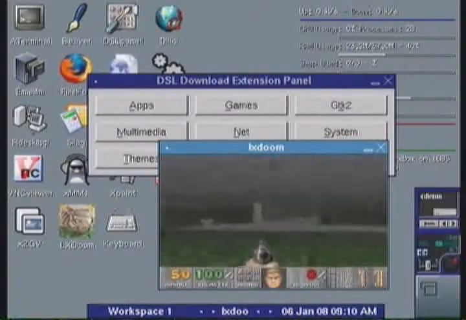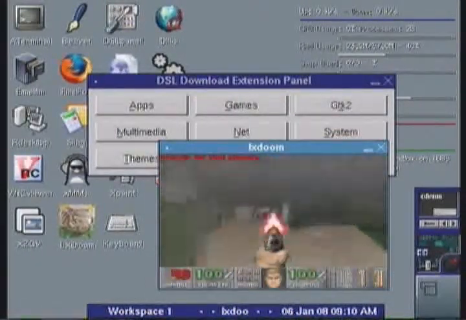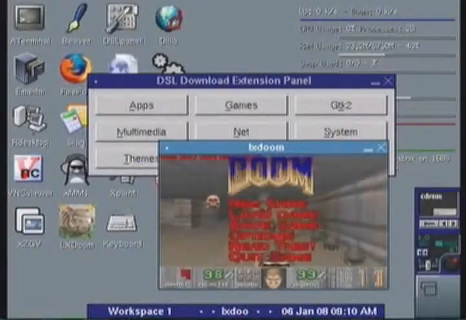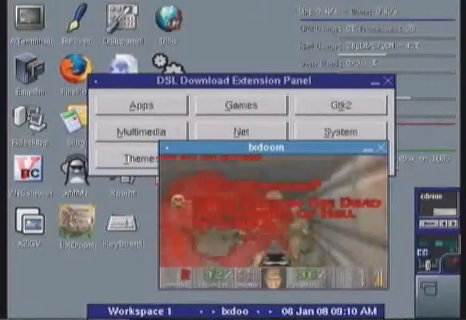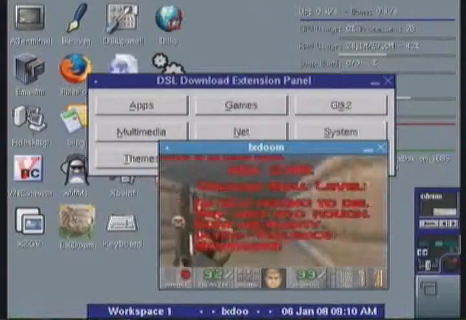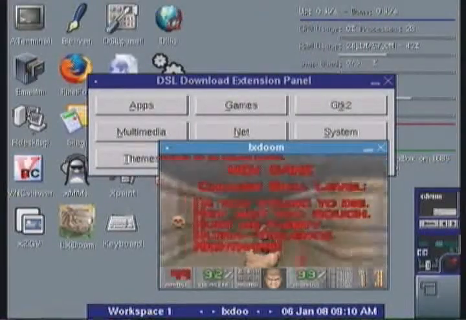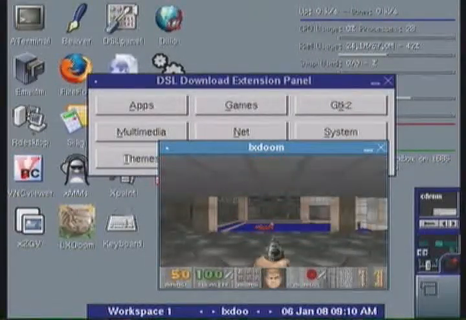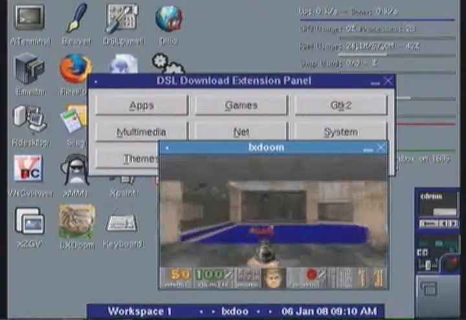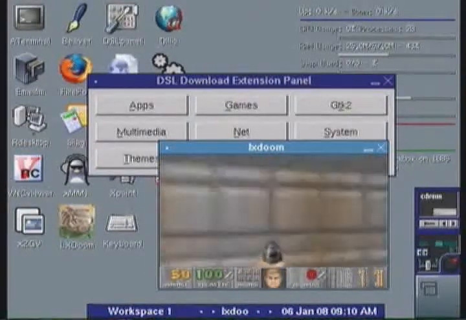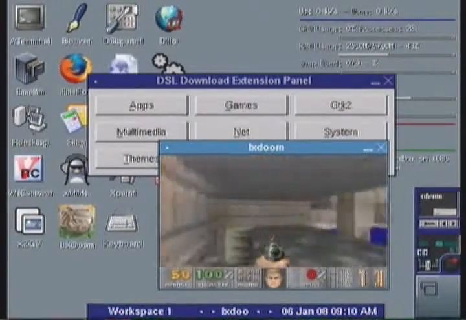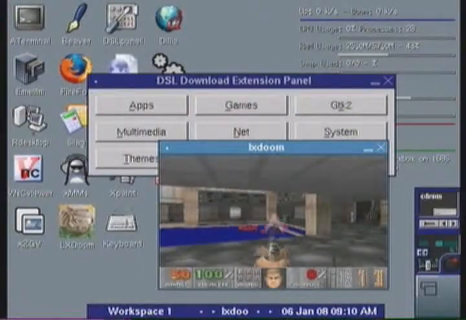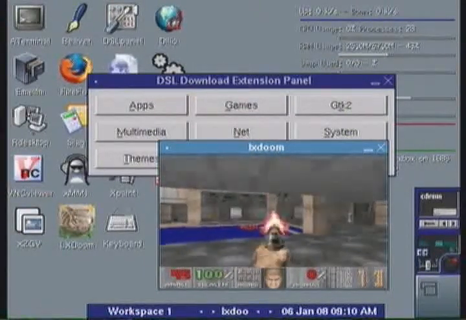However, since we didn't install DSL to our Xbox, we just copied the folders in. It's going to act like a live CD. So when you restart, your settings are not going to be saved, so you have to reconfigure everything when you boot it back up. And as you can see, Doom is downloading. It runs pretty good on the Xbox. Sorry. It should.